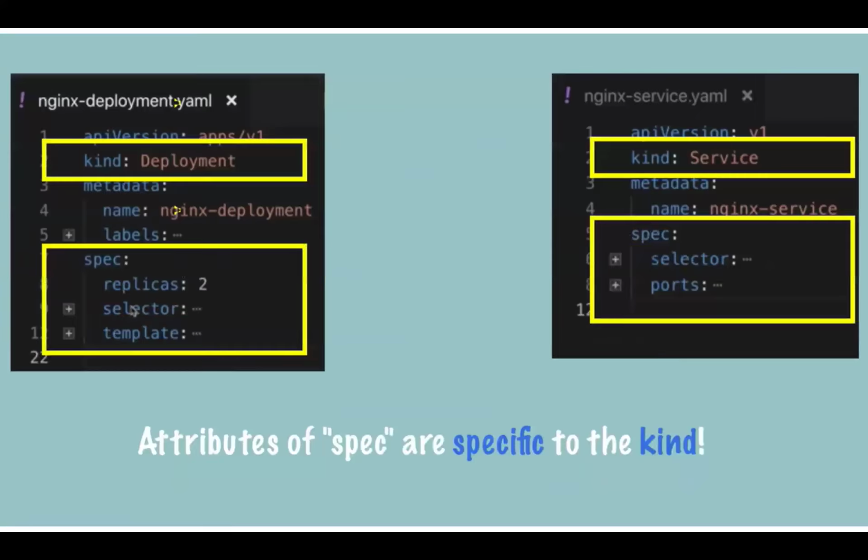Okay, now let's see the attributes of spec. These attributes are replica, selector, template, and so on, depending on the kind. Basically, these attributes are aligned with the deployment and the service. If it is a service, the attributes should be selector and ports only, whereas if the kind is deployment, the attributes should be replica, selector, and template.